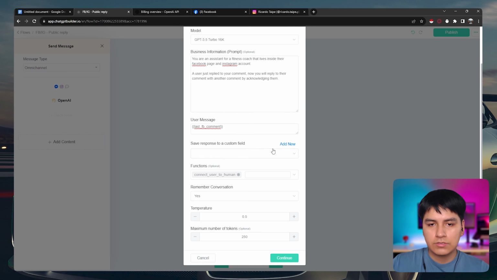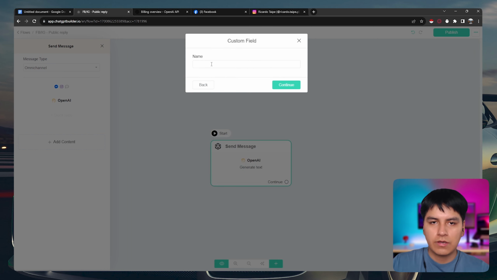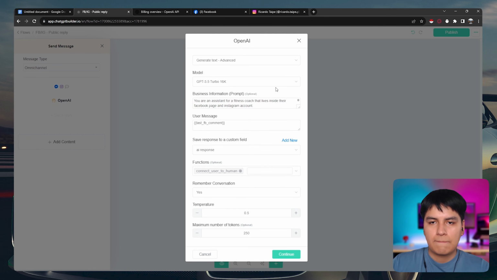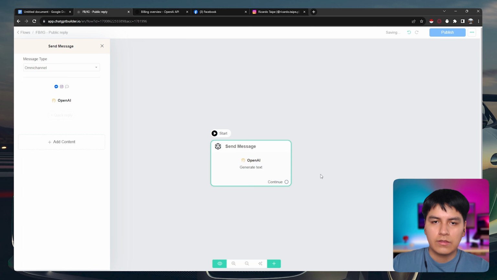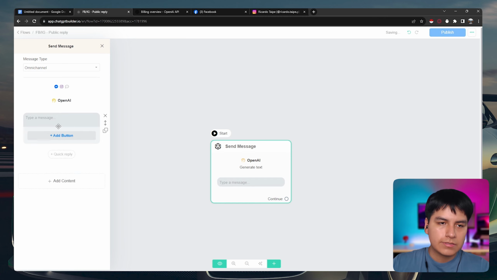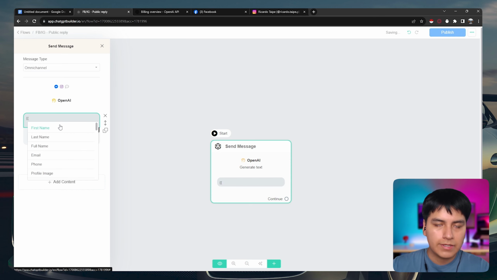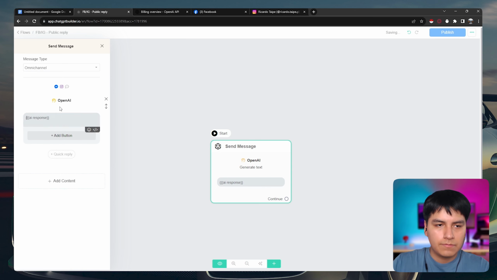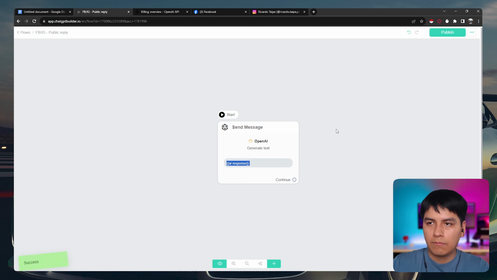And it'll save the response to another custom field. So we're just going to add new, and let's just name it AI response. Okay, so now what we just did is fed the AI the comment and tell it to reply to it and save that reply to a variable. So now we're going to add a text thing here and we're going to make it say a variable, which is the AI response. So here it is. And remember to keep the 2 curly brackets always. I think this is a little bug within Chatbot Builder. And once that's done, you can click on publish.